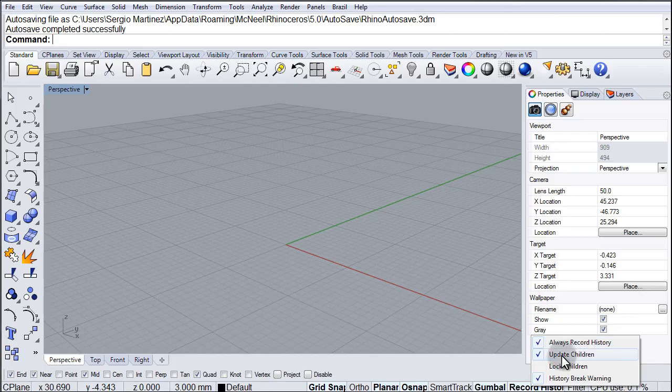The models that are affected by history are always going to be updated as I'm working. And if I do anything to any model which breaks the history, it will immediately warn me so that I can either back up, or if that was intended, I can continue, but I will know that I have broken the history. So let's take a look at a very simple exercise that shows the history working through a series of lines and curves and commands together in one model, and allowing us to quickly edit and change this model.